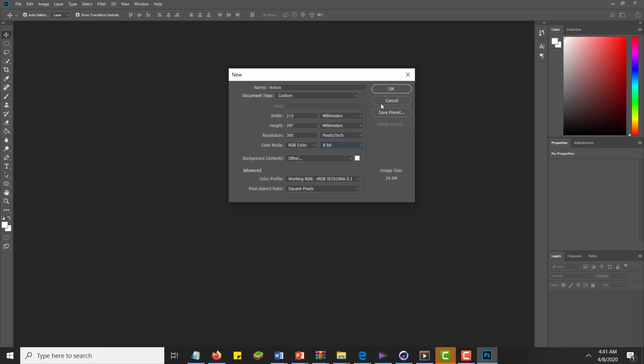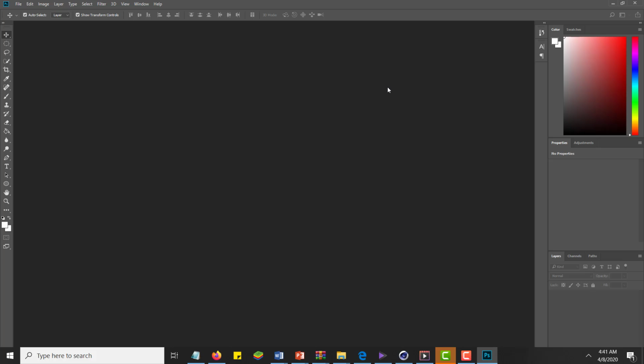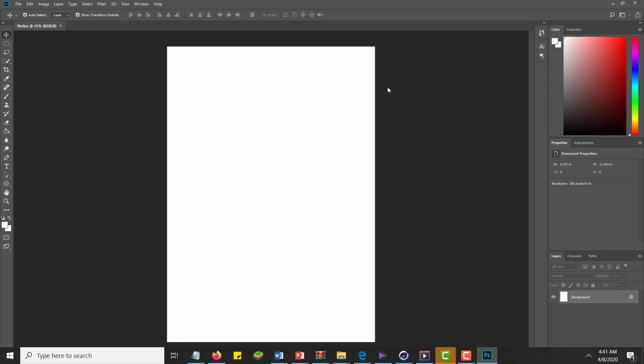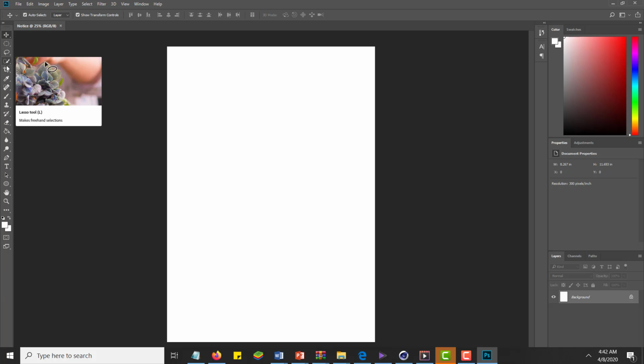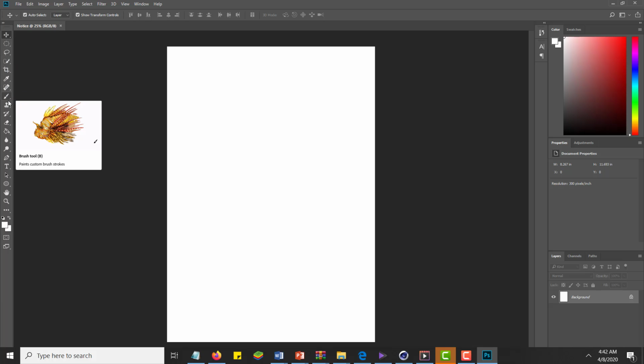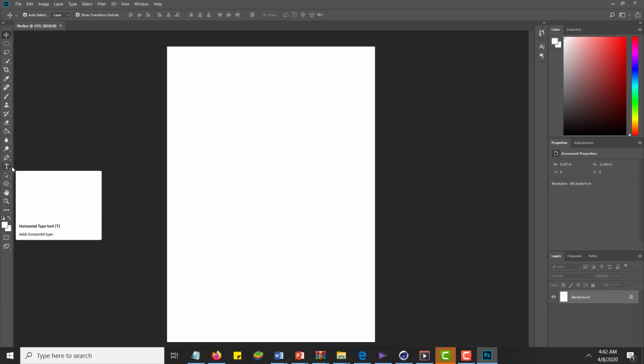So I say okay. Now when I say okay, it opens for me the canvas. Now this canvas is A4. So what do I want? I want text. So we go now to the secondary tools. We look for text. Now all these tools, like we'll be seeing, are used for different things. But now if we are going to insert text, we look for the text tool, which is here.